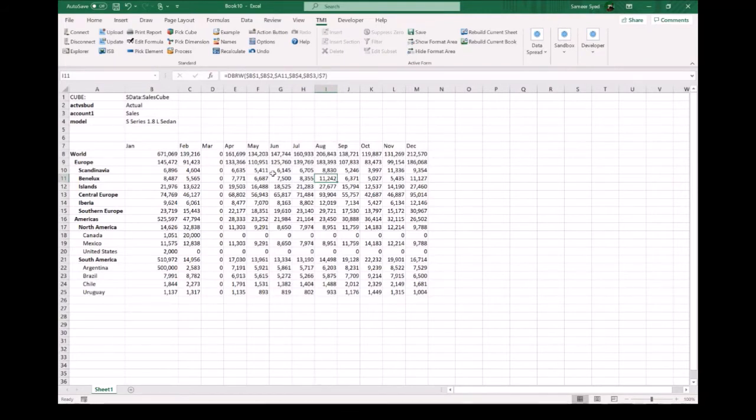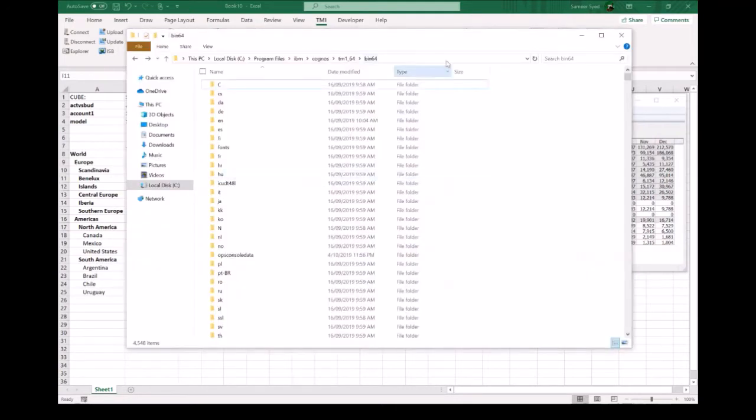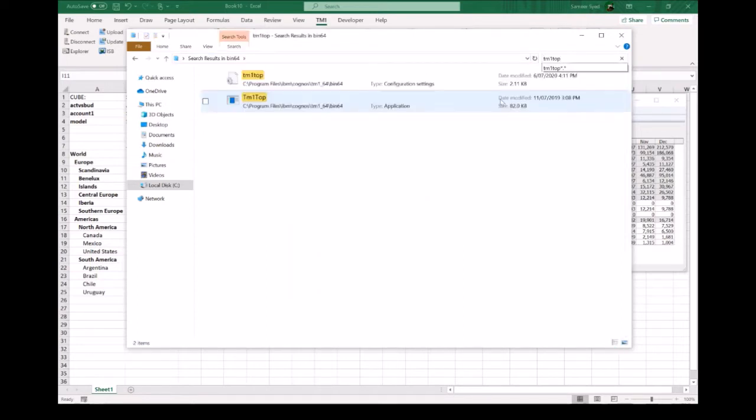So what I'll do is I'll just jump in. When we install IBM Planning Analytics, when we go to this specific location, the program files under TM1 64 and bin 64, and look for a tool called TM1 Top. When you search for TM1 Top, you will find two files. One is the config file, which is basically the INI file, and one is the exe file.